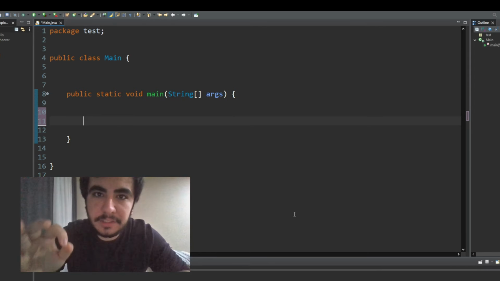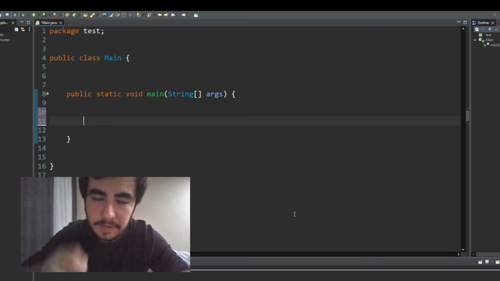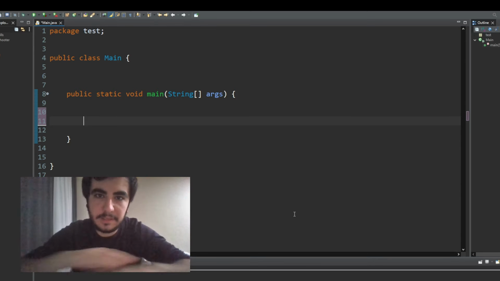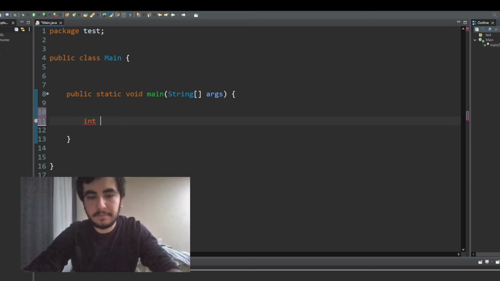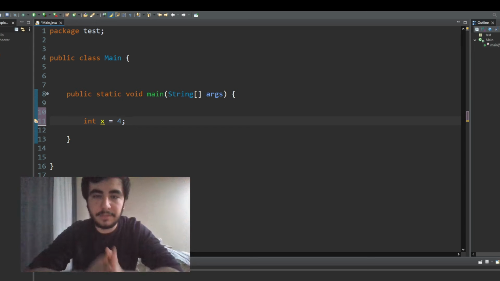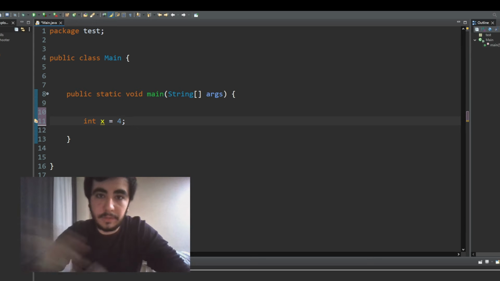First, we're going to start off by explaining what integers are. They're whole numbers. When you have no decimal points in their values, you're going to use integers. That's it. int x = 4. That's an integer, which is 4.